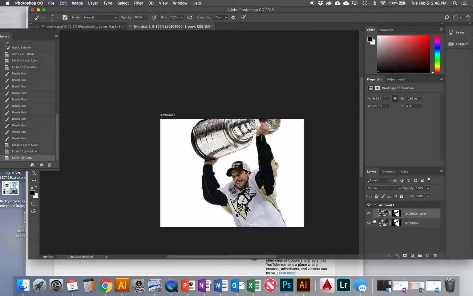So what I want to do is use one of these layers as basically a backup, so I'm going to name this one backup. In order to do that, I double-clicked on the text itself, and that gave me the opportunity to rename this. I'm going to name this other one something that makes sense. In my case, this would be like Crosby.